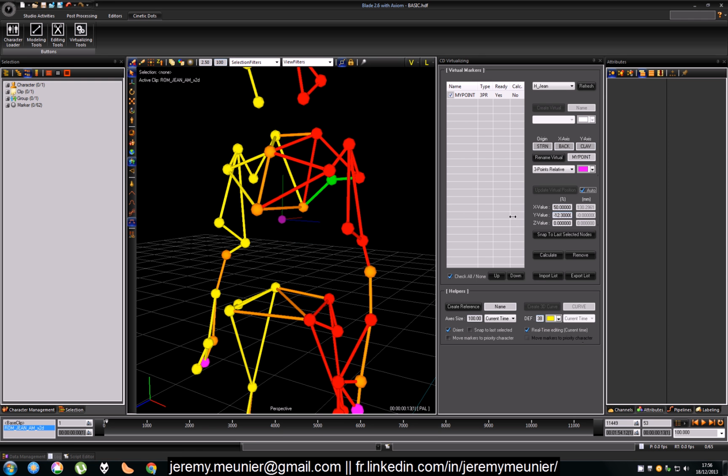Okay, like this, for example. Okay, so I can change the color, position, name, position in list too, and save all those settings in a file for later. Once they are calculated, virtual markers can be used as sources for other virtual markers as well. That's why order in the list is very important.